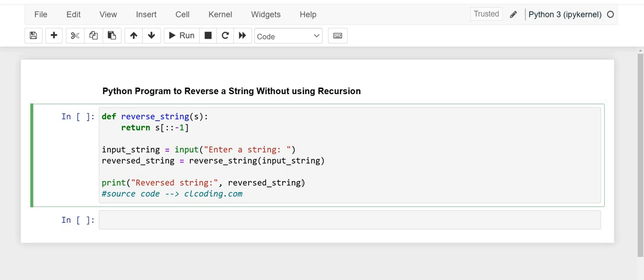Now in the last line here, this prints the result to the console. Here "Reversed string" is a static message that is displayed before the output, and reversed_string contains the reversed version of the user's input string and is displayed after the message.